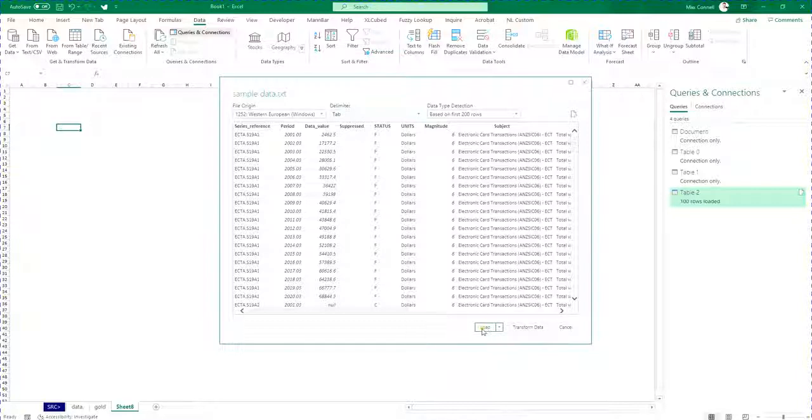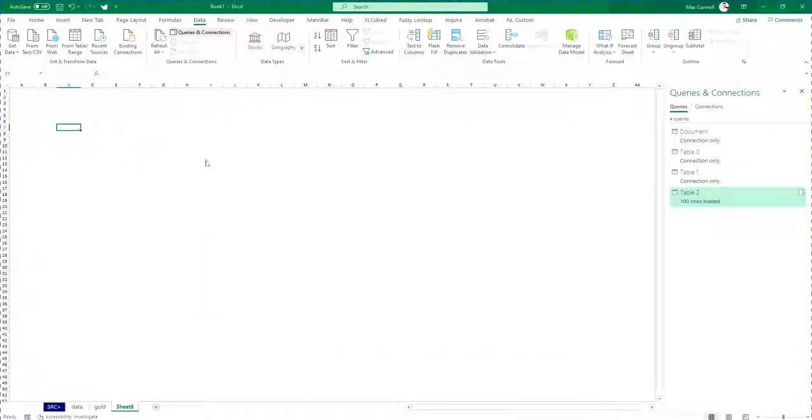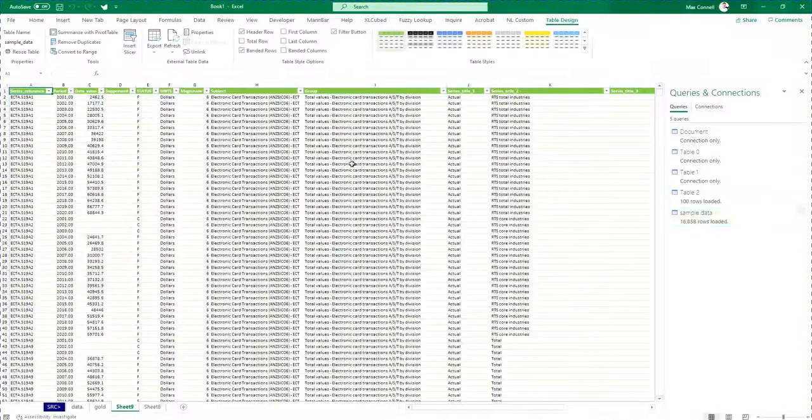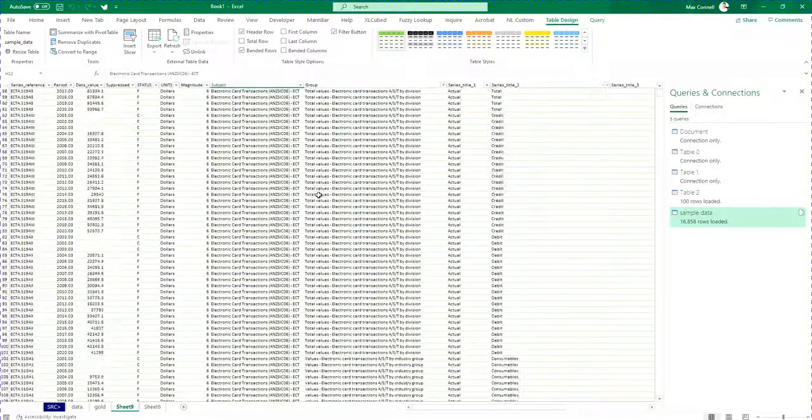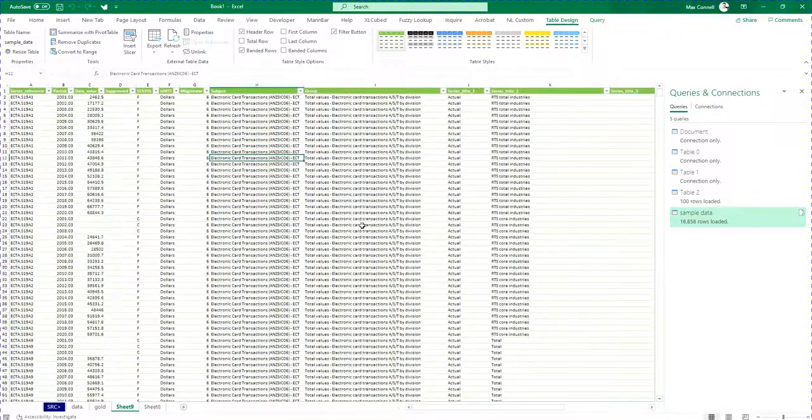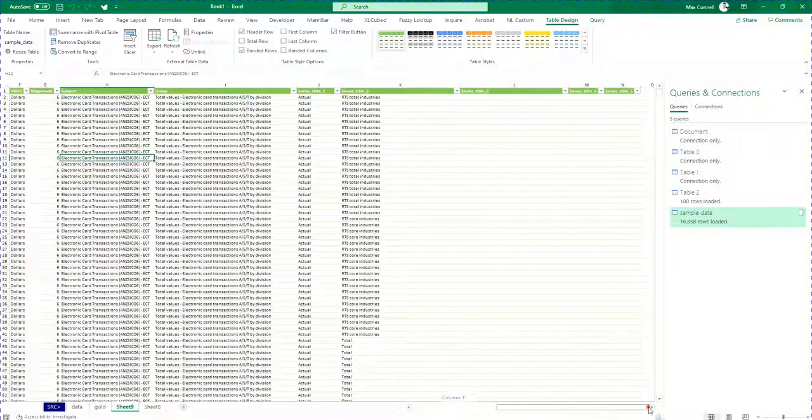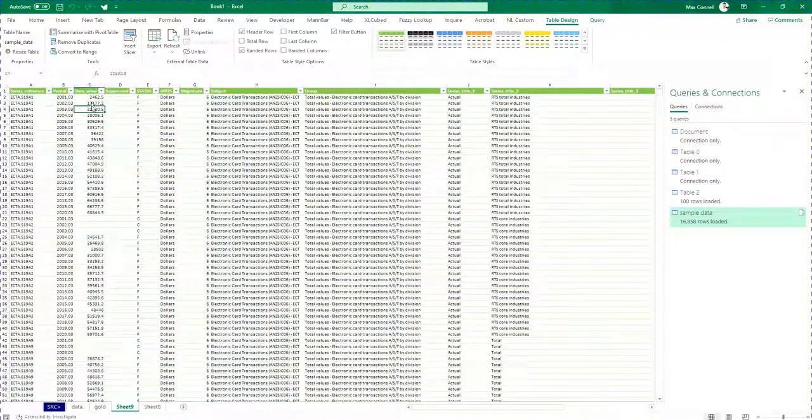So let's just import that in now so we can see what that looks like. And again, it's running that query and pulling that data out. And here's our table with all of our credit card transactions. This is all fake data, don't worry. And then we can play around with it and do whatever we want.